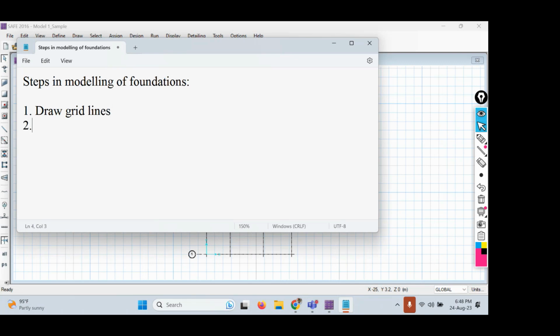And the second step is we have to define material properties. What does it mean by material properties? Material properties in the sense what type of steel we are using, what type of concrete we are using. So these things we have to define. Type of concrete, type of steel. So that's the material properties. So let us first define the material. We have already completed step 1 in the last session itself.